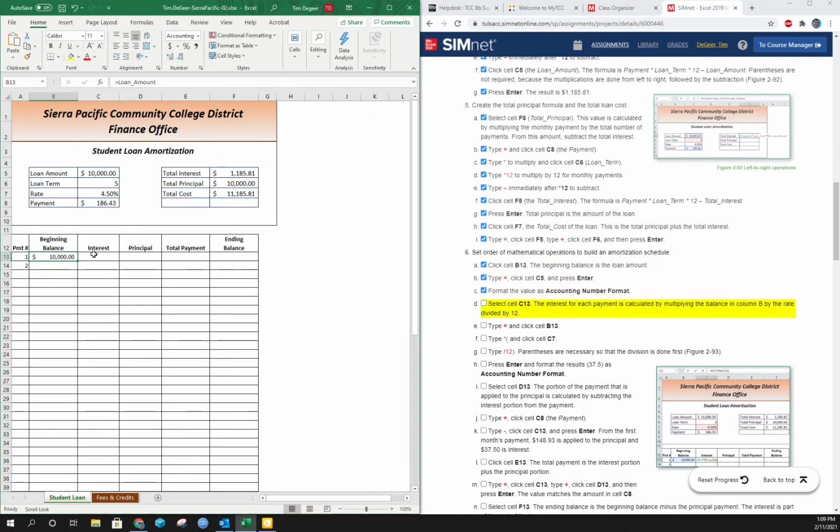Then we want to select cell C13, the interest. It says the interest for each payment is calculated by multiplying the balance in column B by the rate divided by 12. So we're going to build that formula. We hit equals to begin our formula. We click cell B13, the beginning balance. Then, this is important, we want to use parentheses to override the natural mathematical order of operations. So after equals B13, we're going to do asterisk for multiplication, open parentheses.